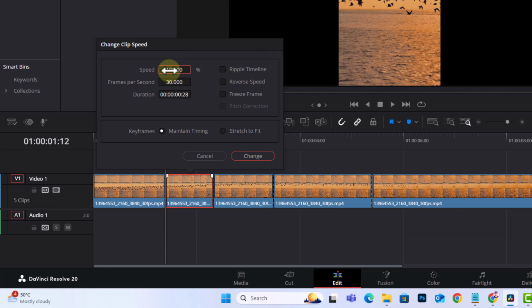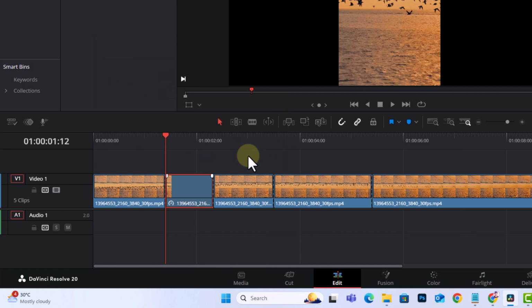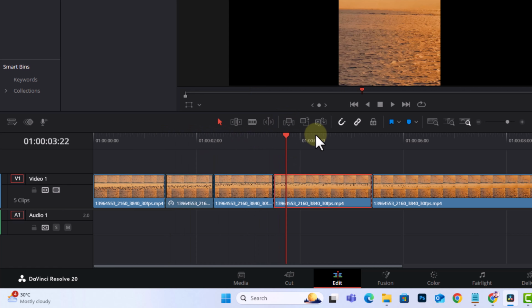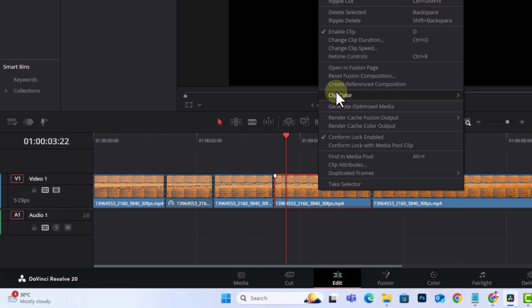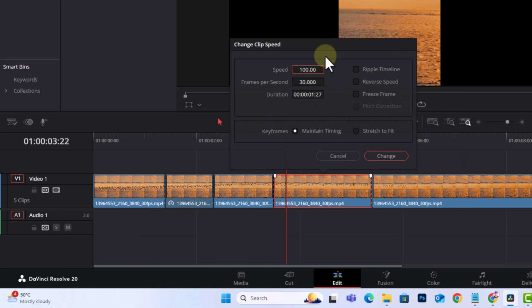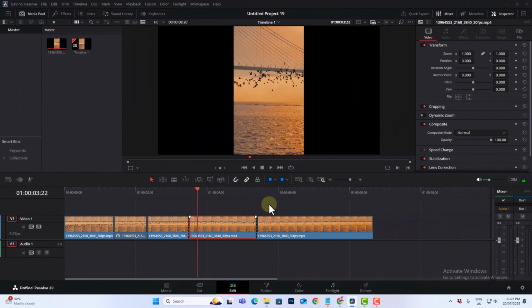Add slow motion, like change speed 100 to 50 and press on change, and for speed up, again change clip speed 100 to 150, press on change.